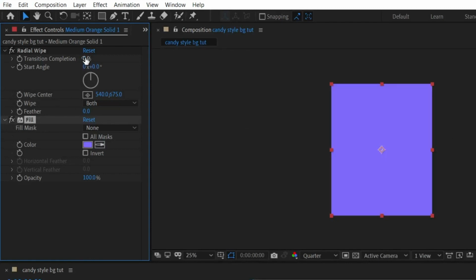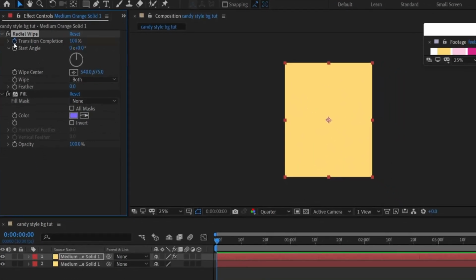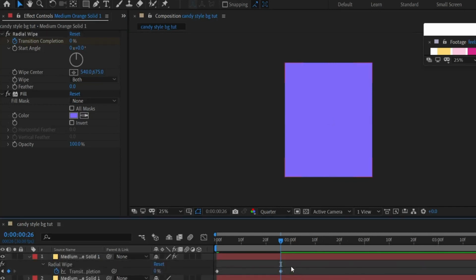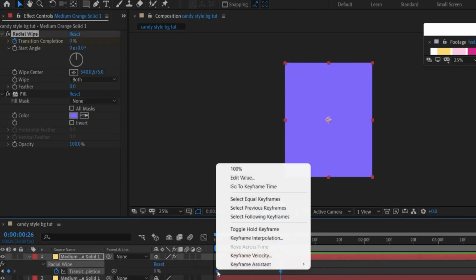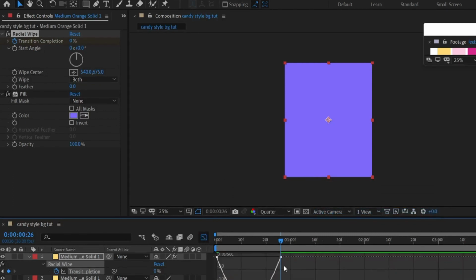Okay, now let's add the keyframes for the radial wipe. First make it all the way to 100, then add another keyframe and change it to 0. Then press U on your keyboard so you can see the keyframes that you just made. Easy is it. And after that, just do any kind of graph based on your edit. This is pretty good for me.